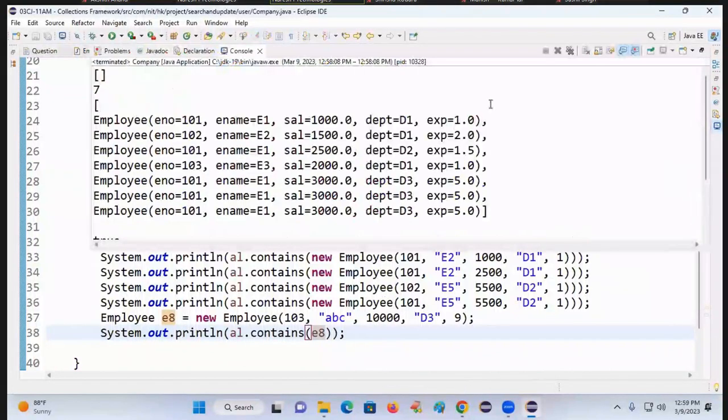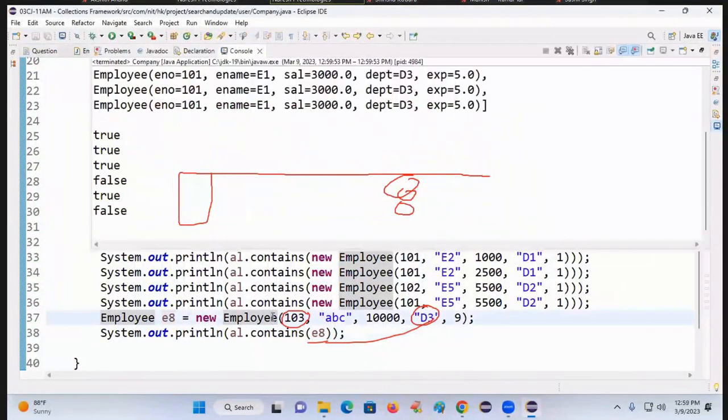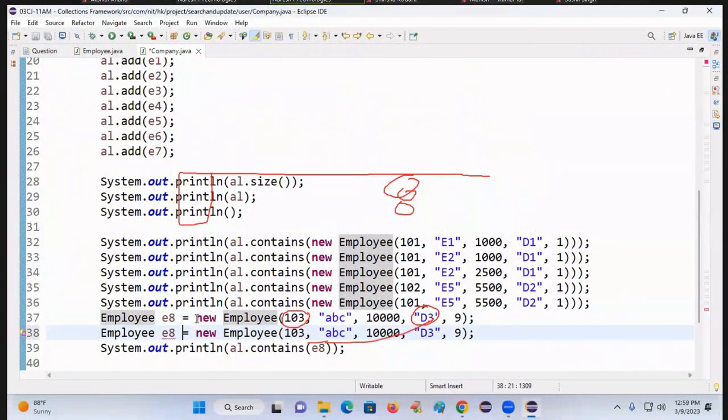What do I have to consider now? The E8 object, department D3. Is there any D3 department available? Yes, 1, 2, 3. Okay. Whose employee number is 103? In department 3, is employee 103 available? Not available. So what will you get? False. You can pass a new object directly or pass it with a reference variable, it doesn't matter.